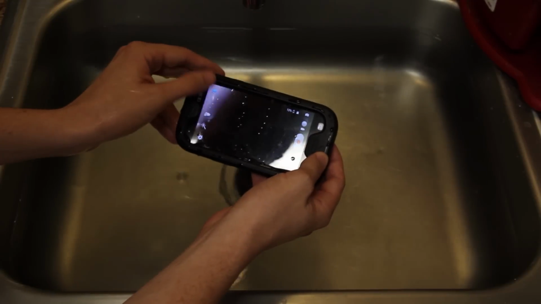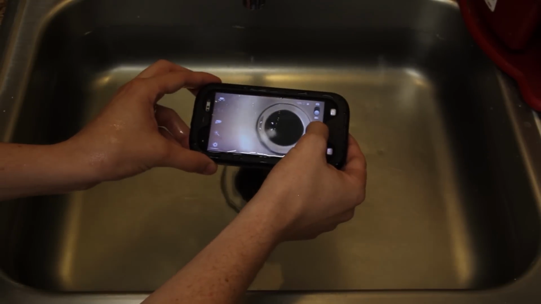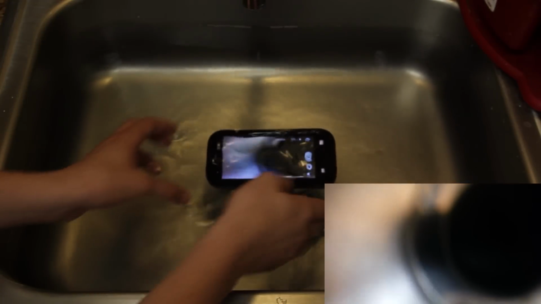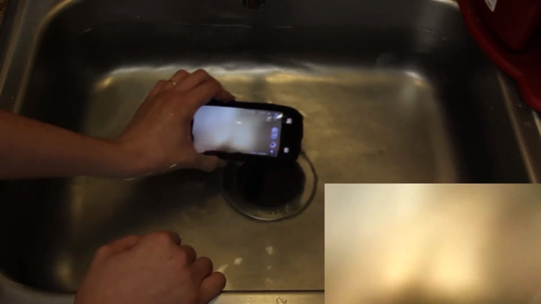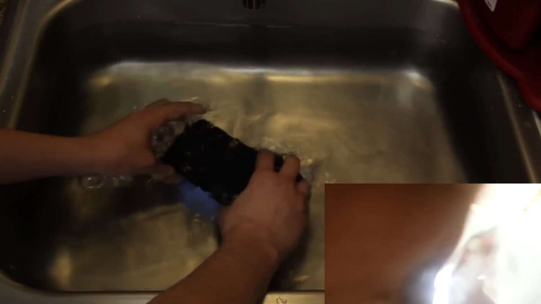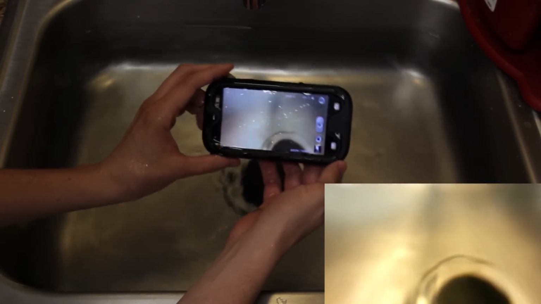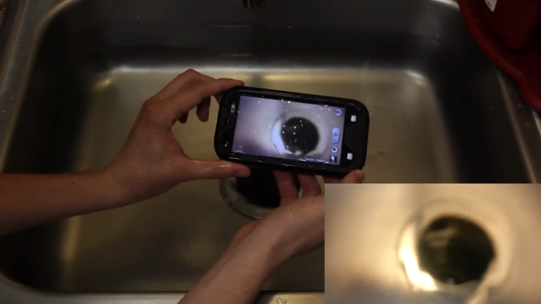Just in case it didn't go the first time on the back camera, we will press record, and then get in again. Can you see it? Here. Let's turn the phone around. I don't know how that's going to look. We'll see when the video comes up. Alrighty, stop recording.